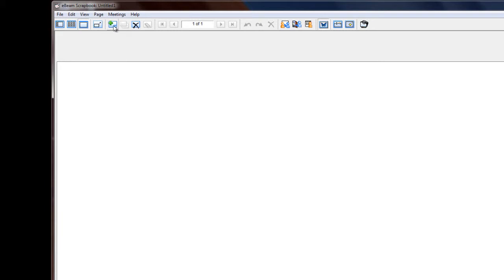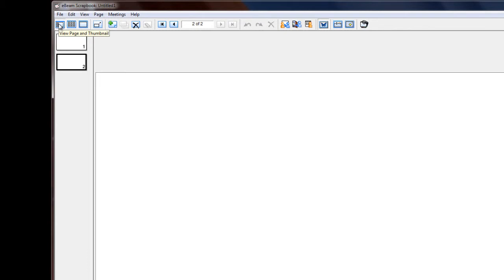My next icon is to add a new page. So if I go back to Page and Thumbnail View, you'll see I now have two pages. Duplicate page. This is grayed out. As soon as I add something to my page, I will be able to duplicate it. So now that I've added on a drawing, I'm able to duplicate that page.